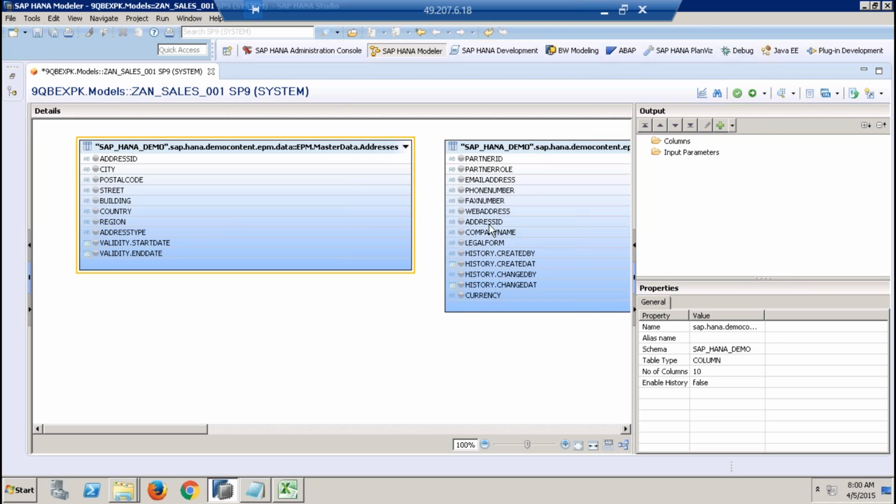So from the parent table, always when you want to do a drag and drop, you try to drag it and join it to the child. Okay. So catch hold of the address ID from the parent table, which is your business partner table. Then drag and drop here. Just drag and drop and connect to this child.